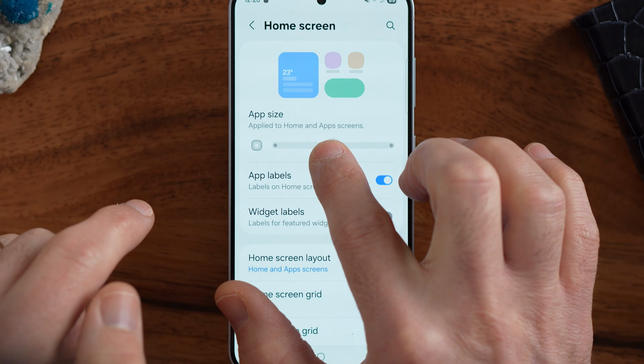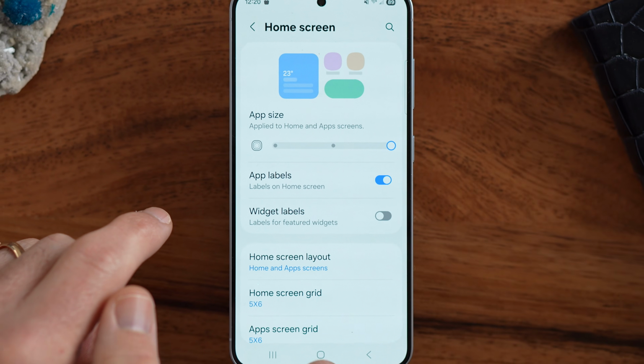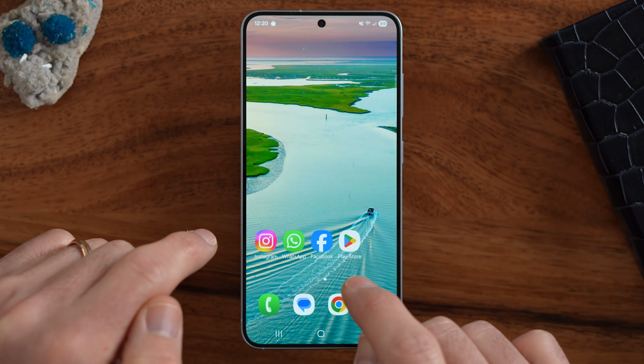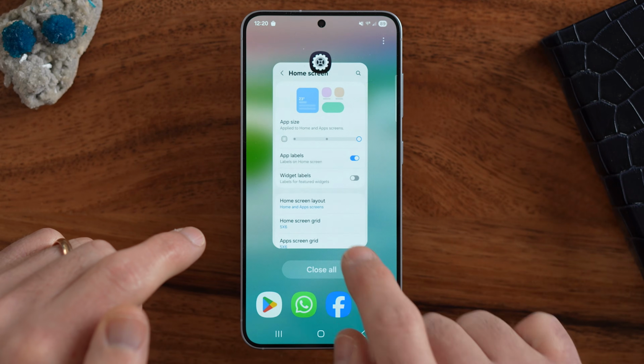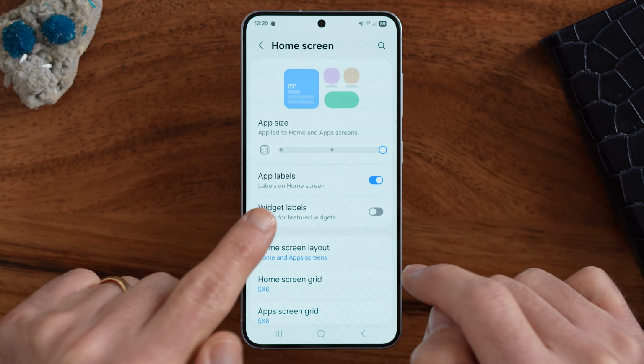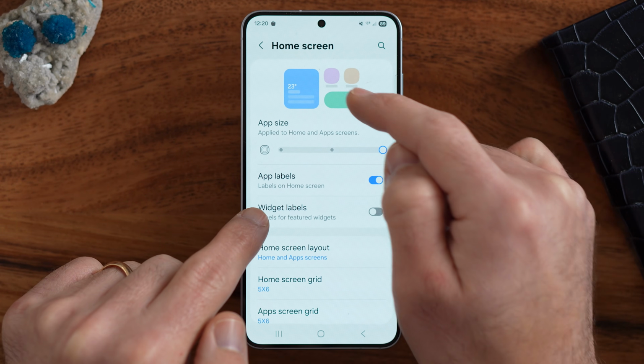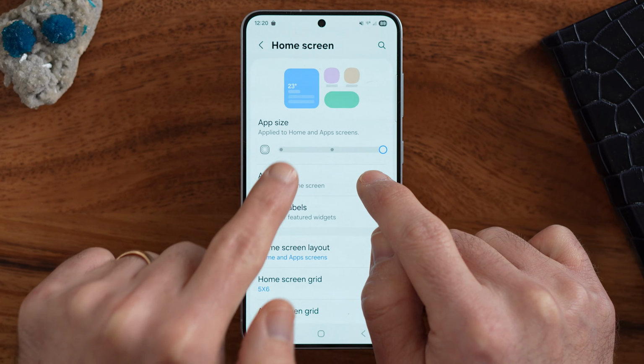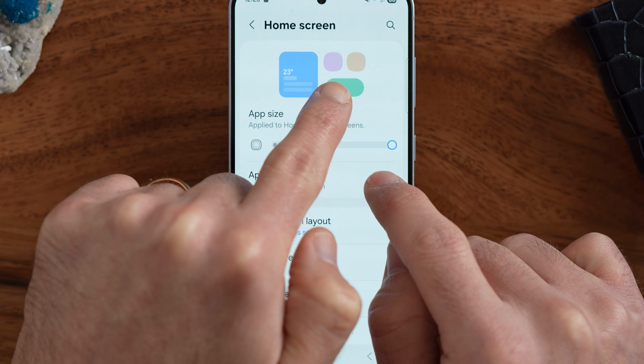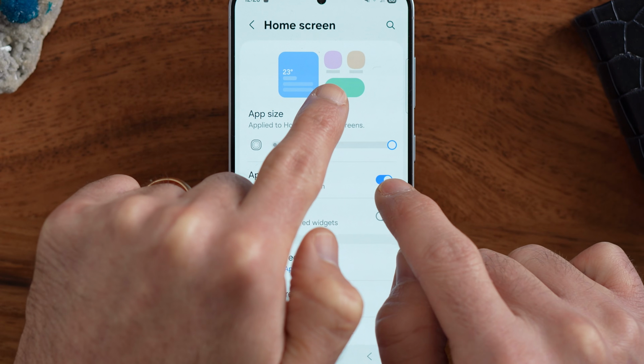So I can bump this up and bump this up again, and it'll make the app icons a bit bigger. But we can still make them bigger yet. So let's go back into your settings. Another thing you can do is if you have app labels turned on, you can turn this off. So you'll be able to see as I turn this on, the app icons get a bit smaller. And if I turn it off, the app icons get a bit bigger. So this is yet another thing you can do to make them bigger.